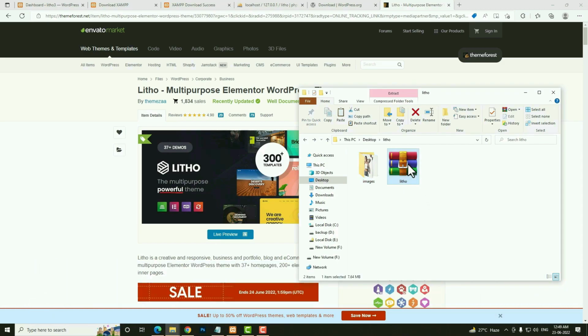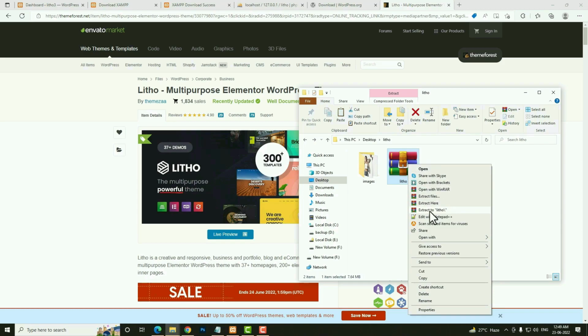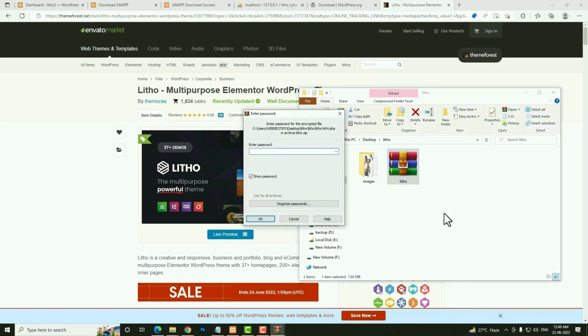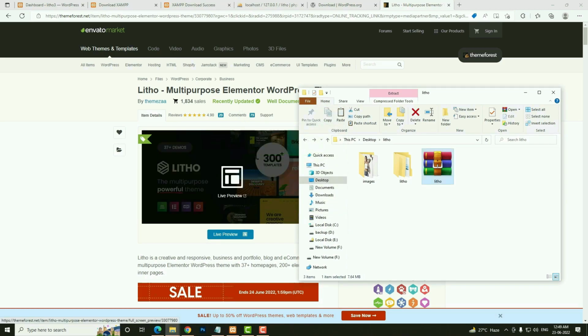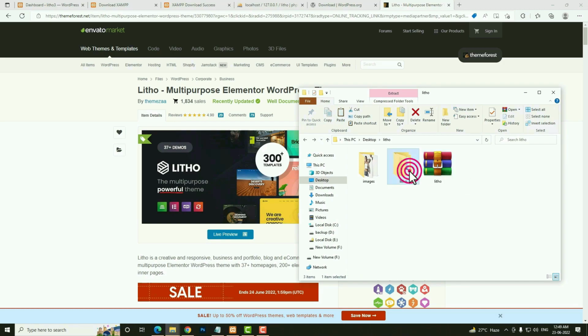Once you get the password, just right click and click this option, extract to Litho. Next, you have to enter the password. Again I am telling, for getting this password you have to watch the entire video. In this video, in two places I clearly mention the password. So you have to copy that and paste it here. Let me write the password, and after that click the enter option. After that you will get this folder.